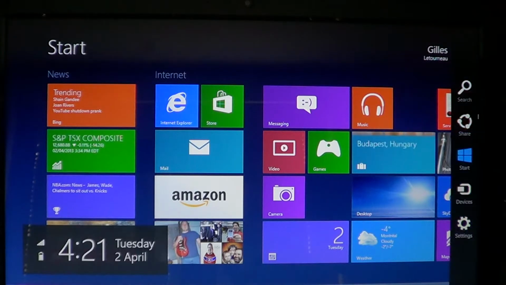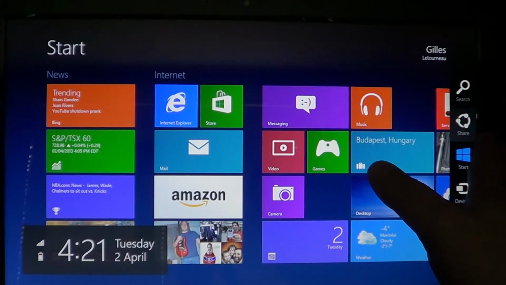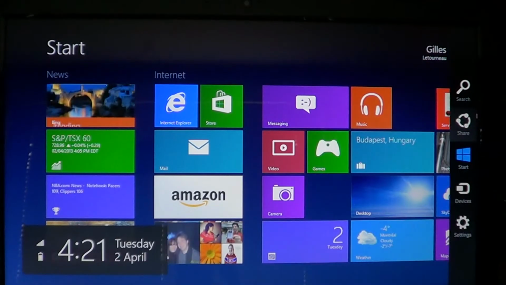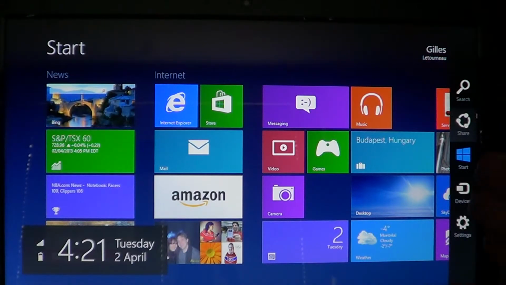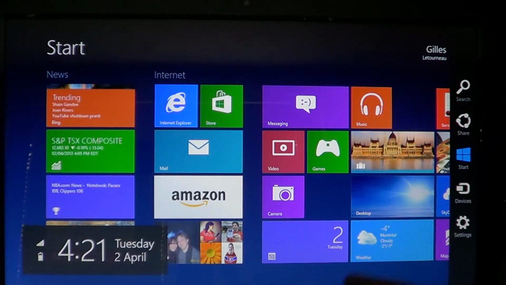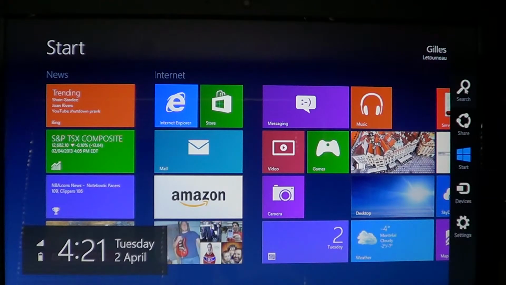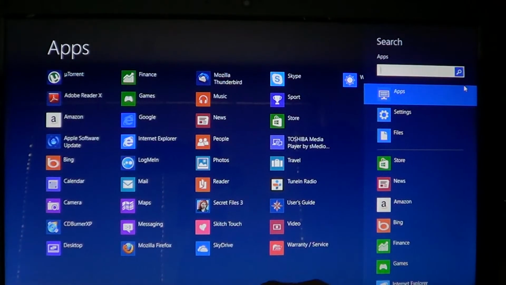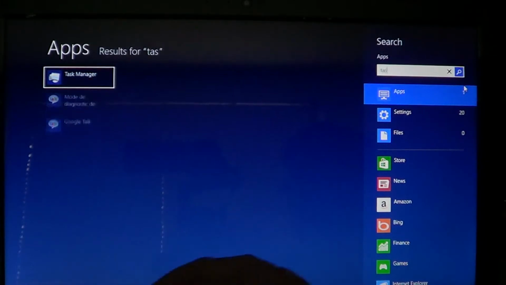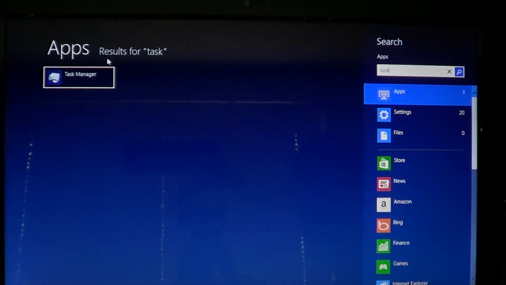Swipe from right to left on the right side of the screen to get the charms bar if it's a touch screen, or go into the upper or lower corners with your mouse and get the charms bar. Click search and start typing task, and task manager will show up.